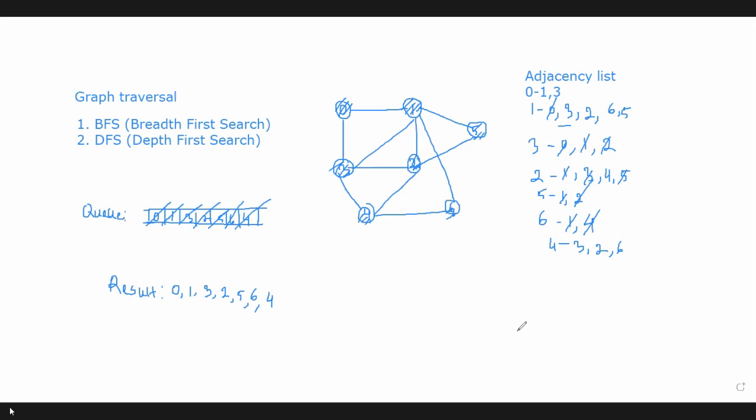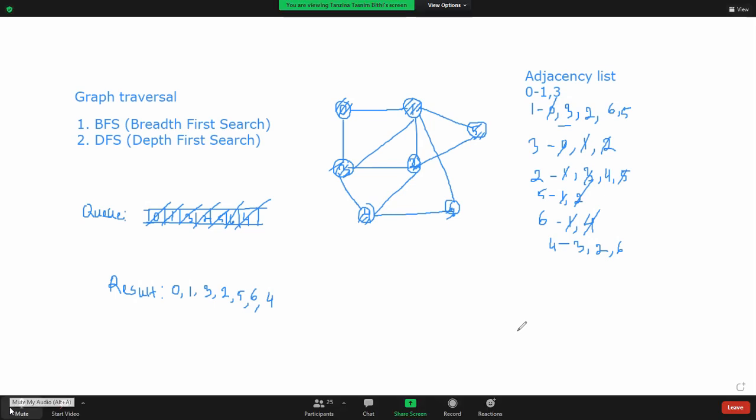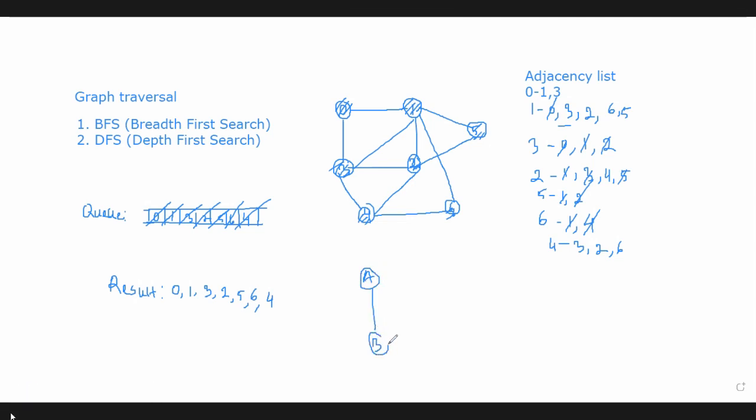Is it clear what is BFS? Yes, ma'am. So we can try another one. Okay, so I'm giving you another graph. A, C, D.